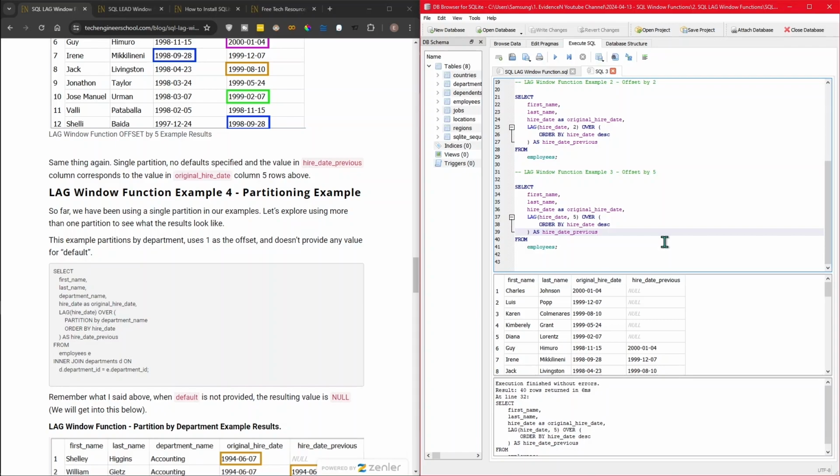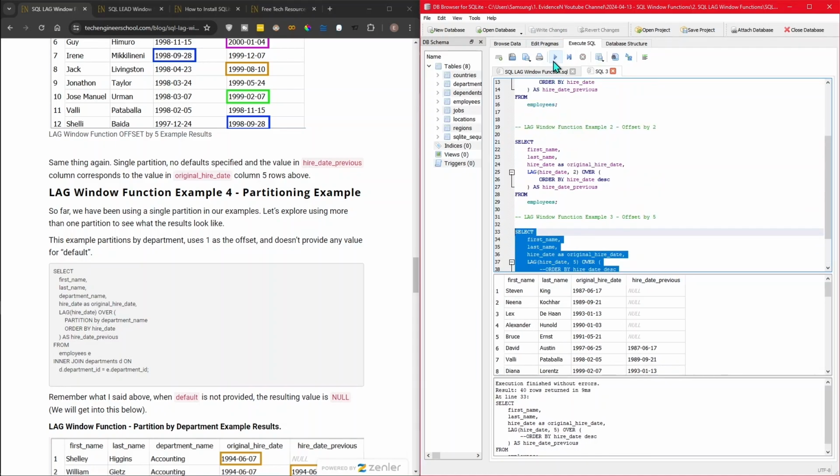So earlier I told you that the lag window function is not order dependent, which means you don't need the order by clause. I just wanted to demonstrate that real quick. If you look here, this is the query I had before, and it said Charles is number 1, Louis is number 2, Karen is number 3, and that's because I'm ordering by hire date descending, and we have 2000 right here and 1999. If we remove the order by clause, this is still going to work, but it's no longer going to be ordered.